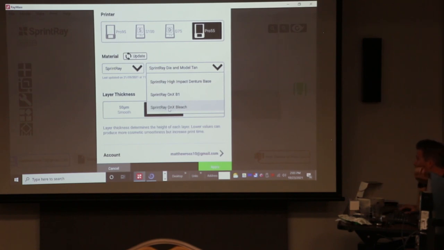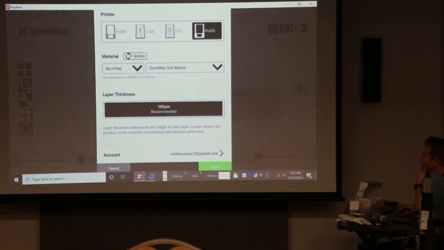Better than acrylic. So Monday, if you guys want it, be on the lookout. SprintRay Onyx Bleach. The 55 is the printer to go with if you're really going to be doing these things.